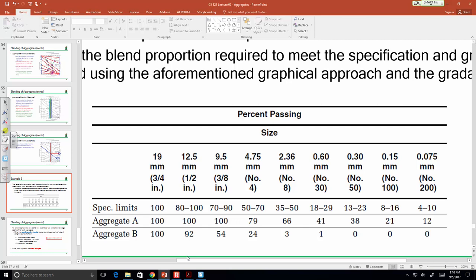Would you also agree that if I literally had a bowl of aggregate A and a bowl of aggregate B, equal weight, mixed them together, 50% and 50%, that if we just assume linear interpolation, 6% would pass with the blend? That make sense? Would that blend, just 50 and 50, meet the spec if all we were doing is looking at the number 200? Yeah, because this blend has to be anywhere from 4 to 10. Everybody okay with that? Okay.